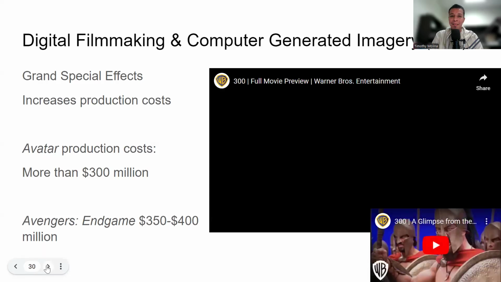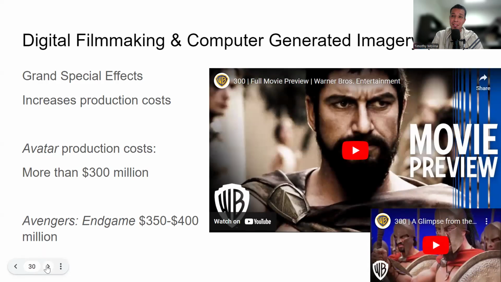Also, digital filmmaking has had an impact through computer-generated imagery, or what is known as CGI. So you can still create grand special effects without having an actual set or location. It does increase production costs. However, the return on investment is pretty good, especially with Avatar getting more than 300 million in the box office, and knowing now it is the number one most profitable film in the world, and then Avengers Endgame as well.